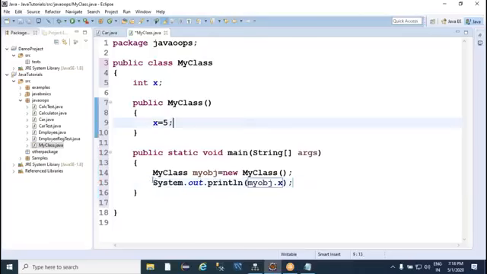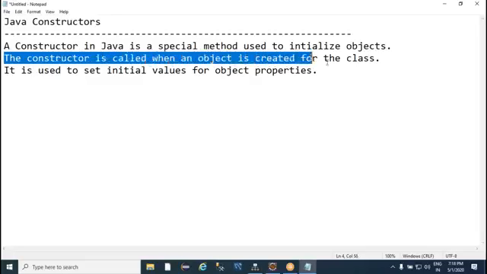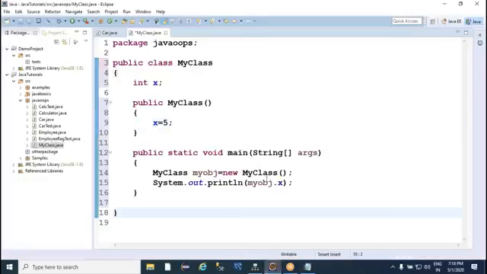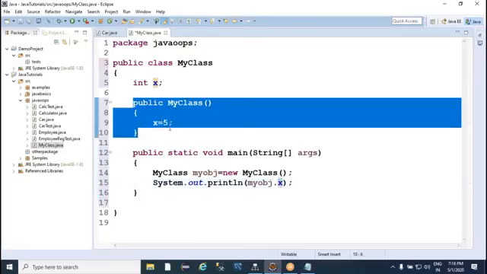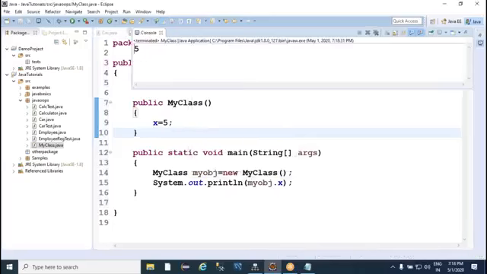See here, whenever I said the constructor is automatically called whenever you create an object for the class. A constructor is used to initialize a value for the object properties. So now I'm just using the x here. Already in the constructor, I set up the x value to initialize the x value to 5. Let me run this. That 5 is printed.